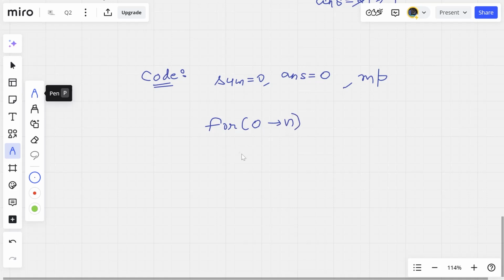And the very first thing we have to do is check if I is 0 or array of I is greater than or equal to the previous value. The previous value will be array of I minus 1. So if array of I is greater than or equal to the previous value, then we can continue.